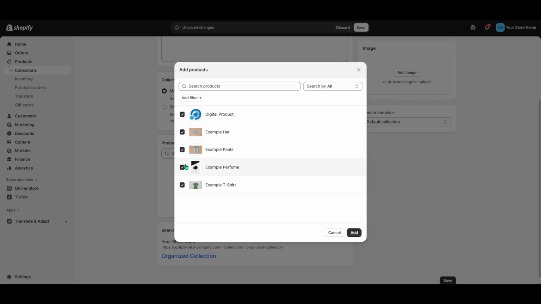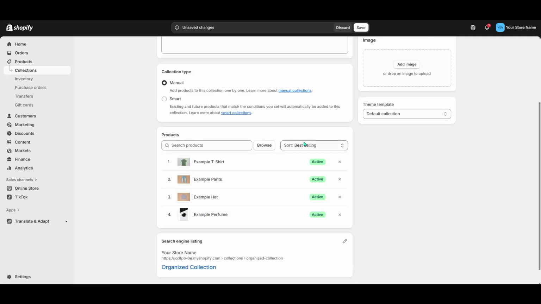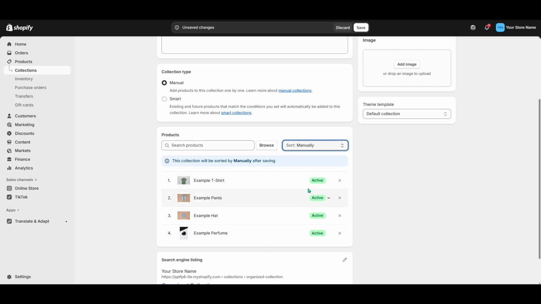After adding products, take a look at the Sort drop-down menu. Select the option labeled Manually. This choice is crucial because it allows you to dictate the order in which products appear rather than leaving them sorted by default or by criteria such as price or date added.